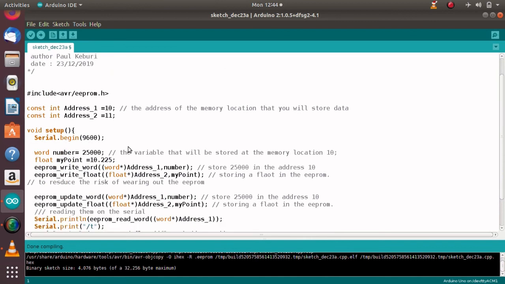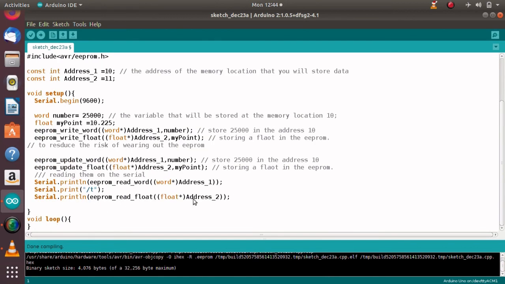And as you see, I'm trying to print this using Serial.println. That's if you have an Arduino microcontroller, you can use it, or you can use an AVR with a programmer like the USBasp, like the one I'm using.